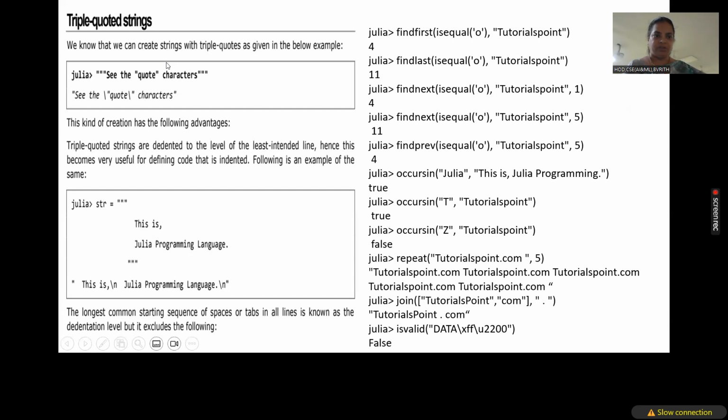And triple quoted strings. One purpose of triple quoted strings is to display multiple lines of a sentence, or we can use them wherever we want to display quotations as a part of a string. Then also we can use the triple quotations. And these are some of the functions which are used with strings.